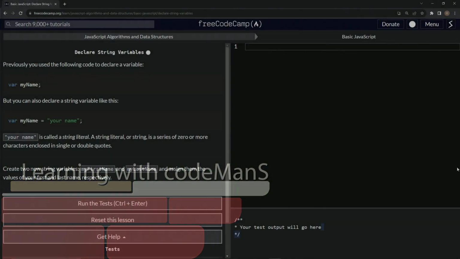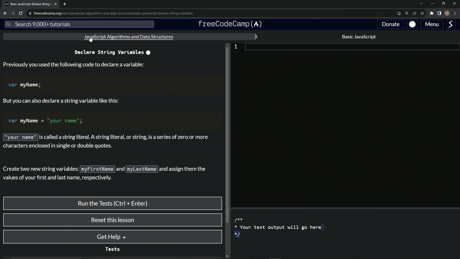All right. Now we're doing freeCodeCamp, JavaScript Algorithms and Data Structures, Basic JavaScript: Declare String Variables. So previously we used the following code to declare a variable, just like that. But we can also declare a string variable like this.